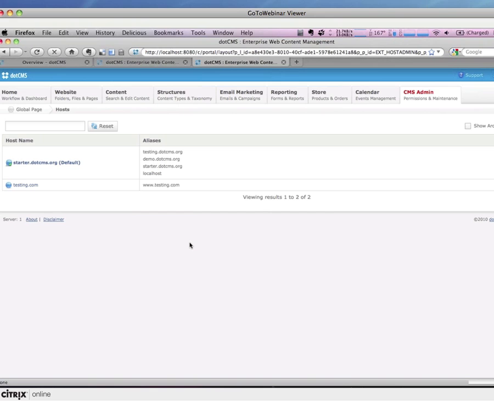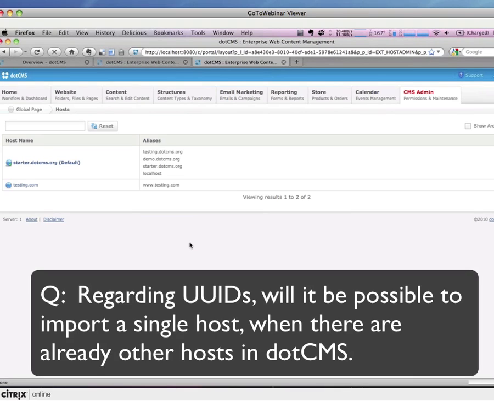Okay, JT, I think the next question might be addressing the new UUID features and multiple host management. Will it be possible to import a single host to dotCMS when there are already other hosts in dotCMS, so you can have maybe a test environment before migrating to dotCMS?